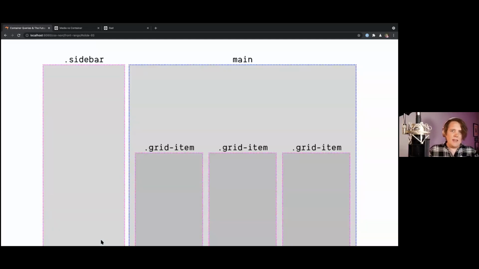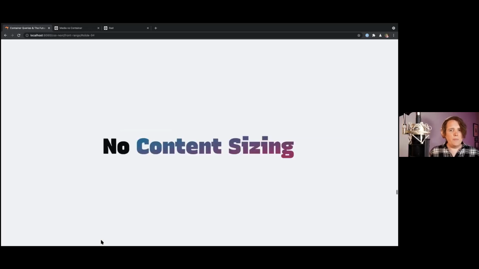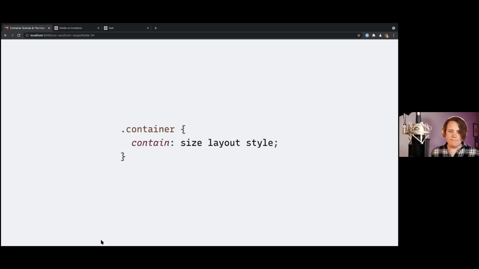And that's basically anything that we want to be able to measure. And in order to measure it, we have to turn off content sizing. We have to say, this is a container that will not respond to its content sizes anymore. We're going to cut that loop. And that makes it measurable.